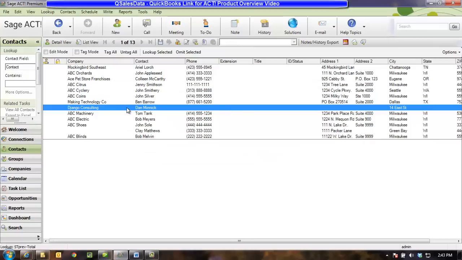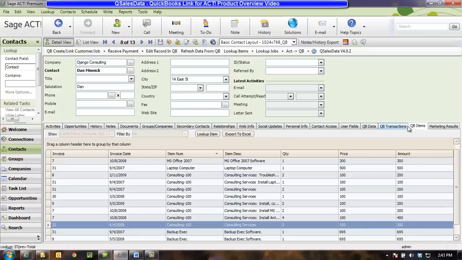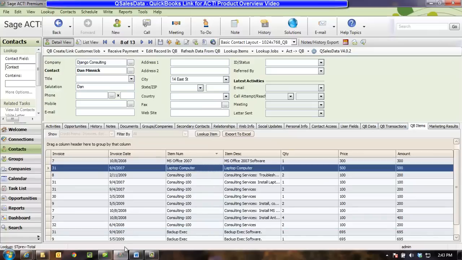If I pull up one particular record, we can see on the QB Items tab that this person purchased a laptop. With QSalesData, you can target market to customers like never before. We're the only QuickBooks Link for Act product that gives you this functionality.